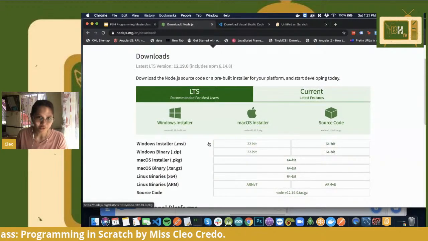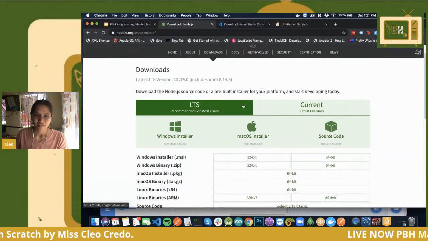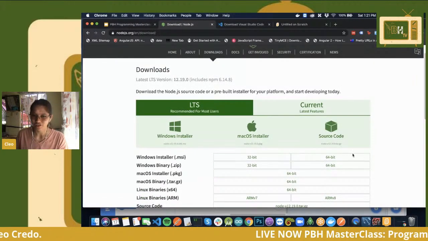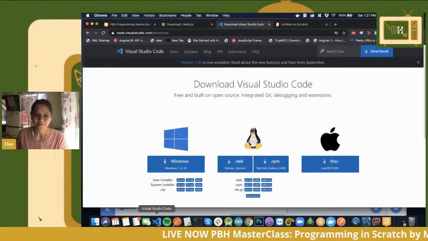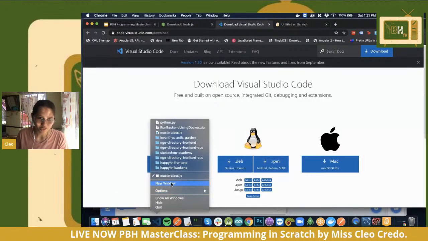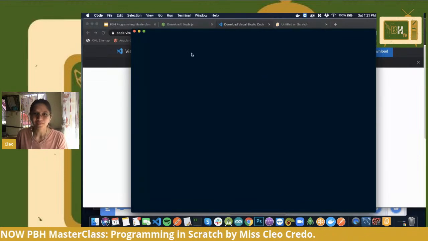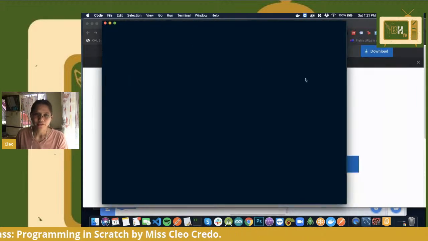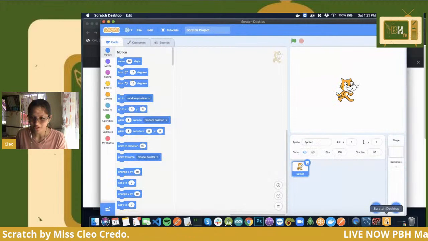So here, this is for the Node.js. Depending on your architecture, 32-bit or 64-bit. So this is Visual Studio Code. Let me open Visual Studio Code. So, let's go back to Scratch desktop.